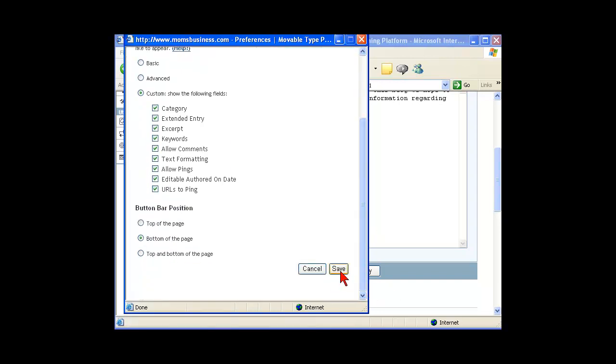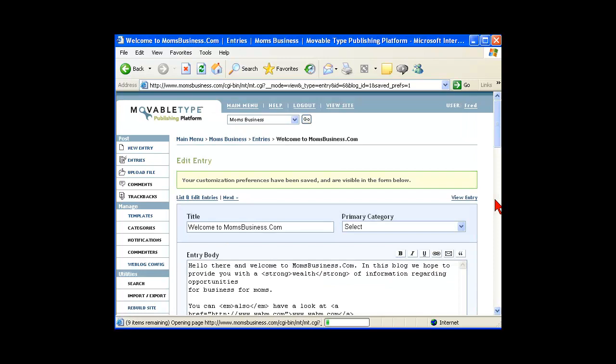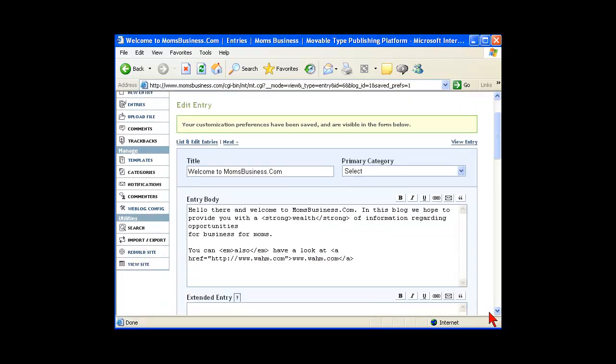We'll make sure it's saved. The whole thing will now rebuild, and here we are now. Let's take a look at these fields in detail.